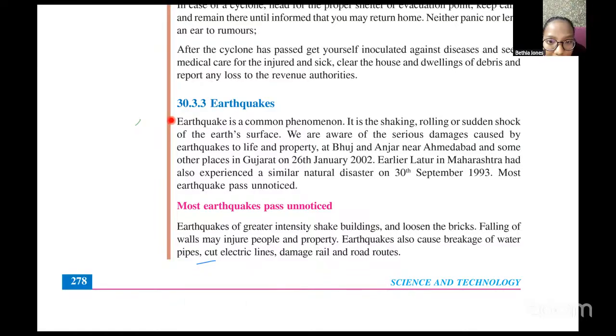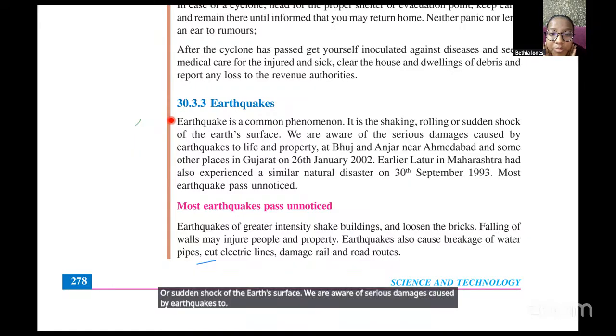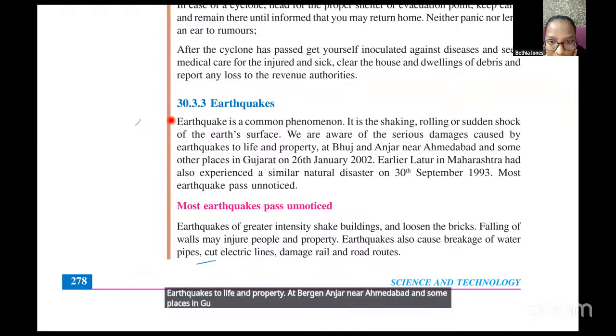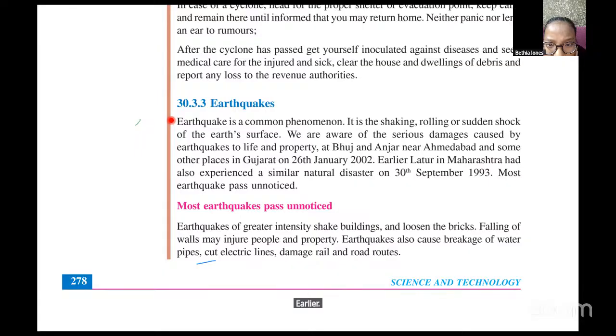Earthquake is a common phenomenon. It is the shaking, rolling, and/or sudden shock of the Earth's surface. We are aware of serious damages caused by earthquakes to life and property at Bhuj and Anjar near Ahmedabad and some places in Gujarat on 26 January 2002. Earlier, Latur in Maharashtra had also experienced a similar natural disaster on 30th September 1993.